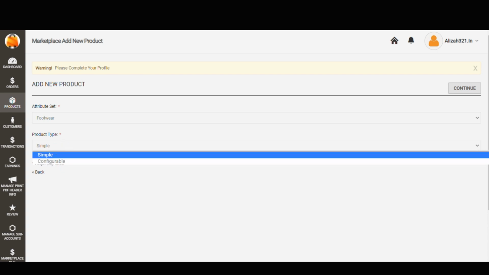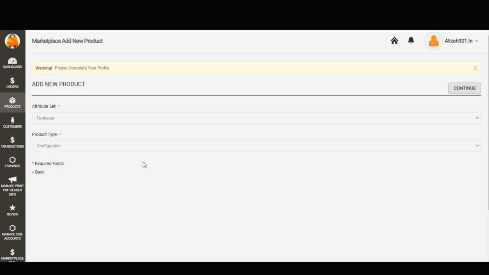Select the product type, simple or configurable. Select simple if you have a similar product. Select configurable if you have products in different colors. Once selected, click on Continue.